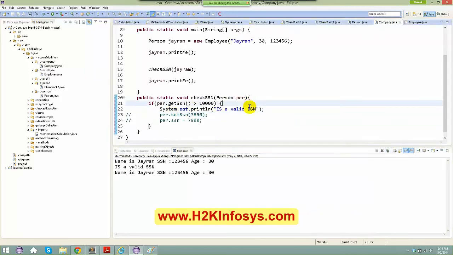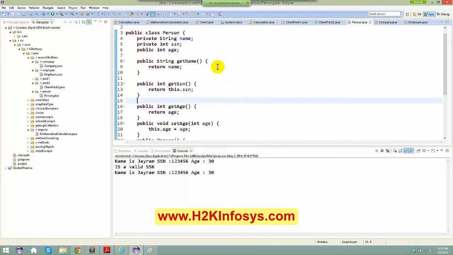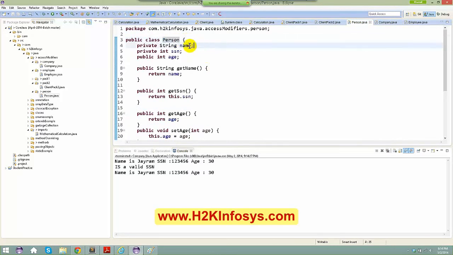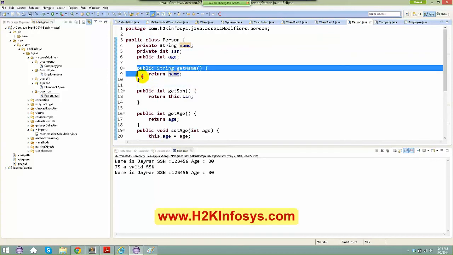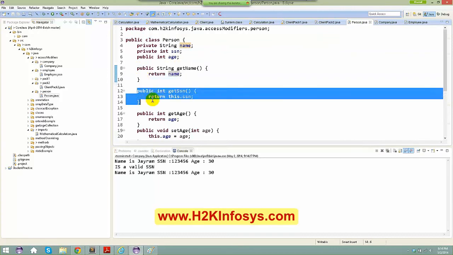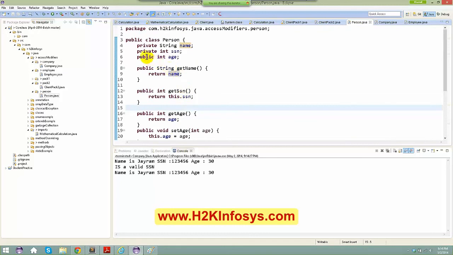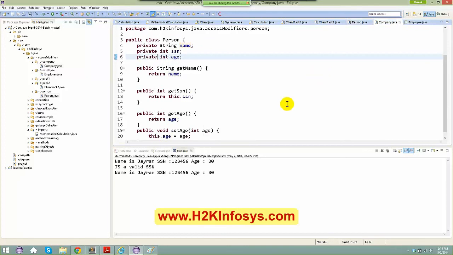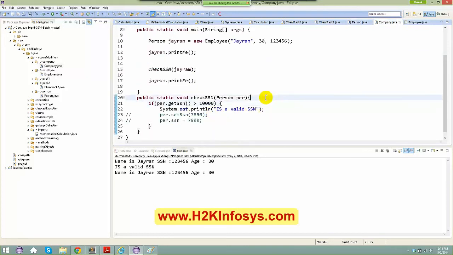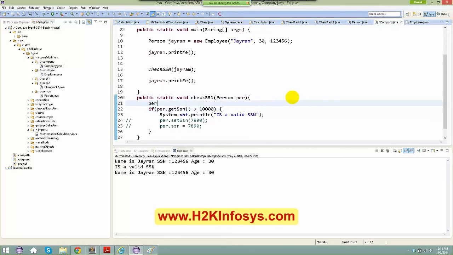There is no chance for you to change the property of your person class, that is your name and SSN here. For that reason I have only given a getName and getSSN. But for age, why have I given it as public? Usually, whenever you create a class, you always make the variables private. Because here I will never ever say something like person dot age if I make this private.